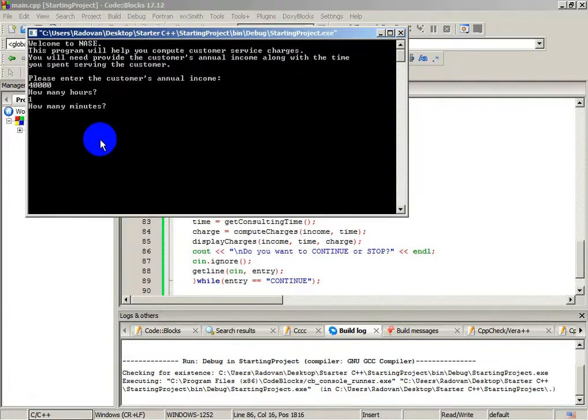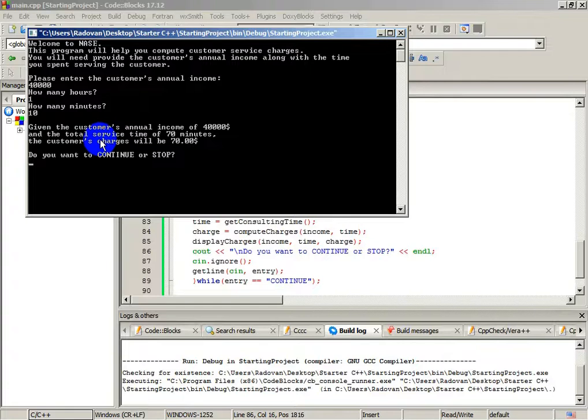40,000, 1 hour and 10 minutes. As you can see, let's check this. 40,000, and the total service time is 70 minutes, 1 hour is 60 minutes, and 10, so 70 minutes, which is okay. Because 40,000 is greater than 25,000 and lesser or equal than 50,000, it will be charged $1 per minute, and the customer charge will be 70, which is perfect. And now we have: do you want to continue or stop? And if we enter continue, okay, it will run again.